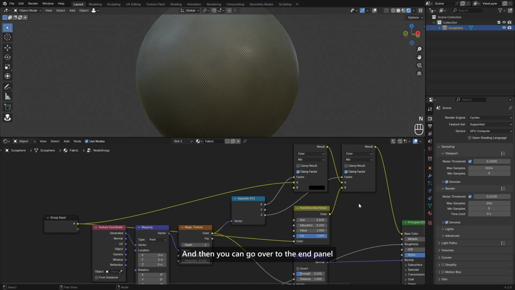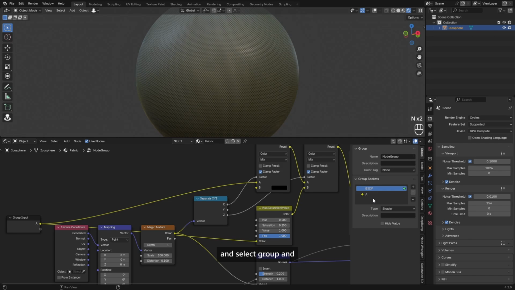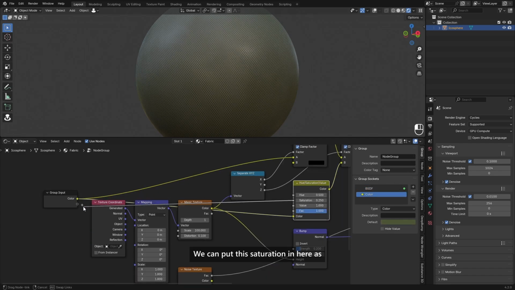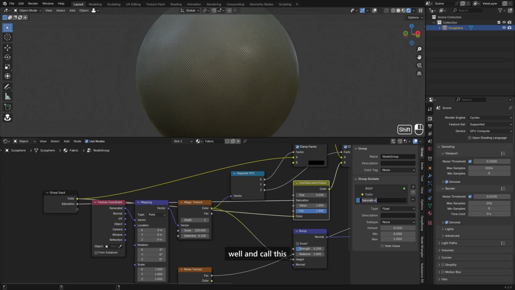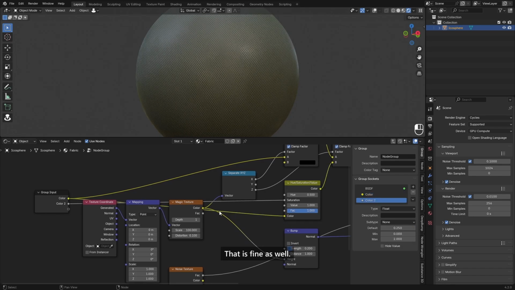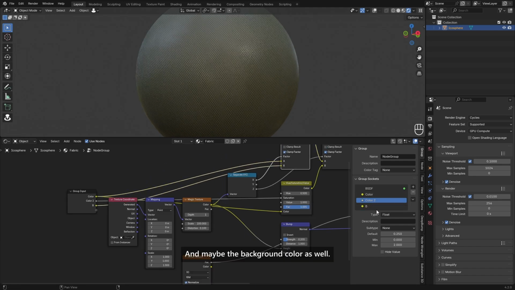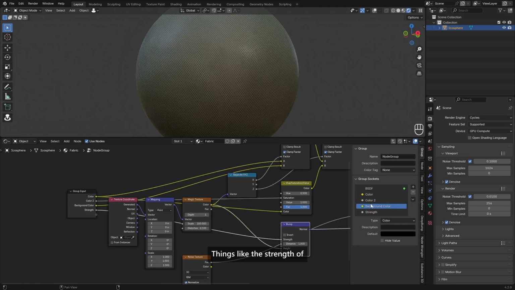And then you can go over to the N panel and select group, and then just rename this to color. We can put this saturation in here as well and call this secondary color or something, or color 2. That is fine as well. And maybe the background color as well. Things like the strength of the normal we want to change, so just name that normal.